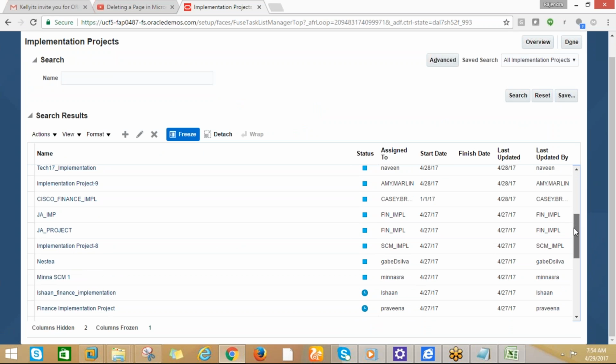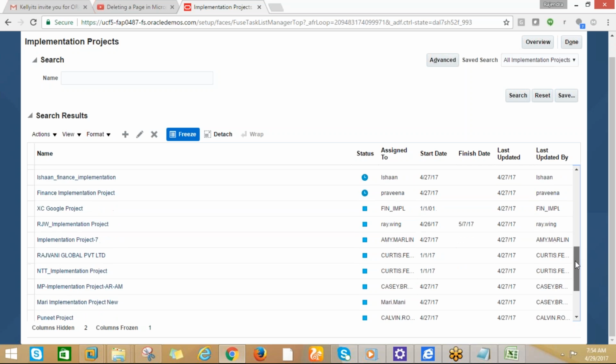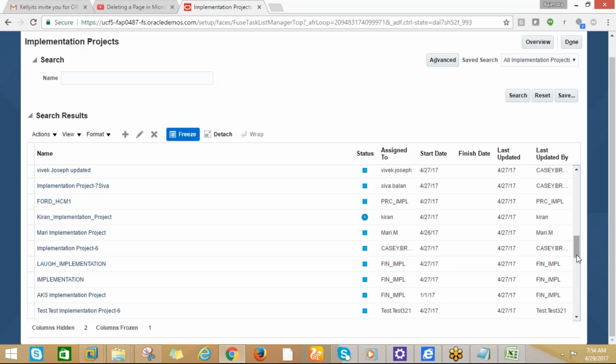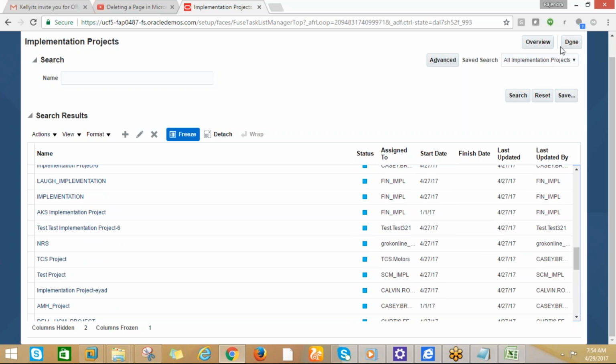Some projects were created on different dates, so you will get all the projects. But for your practice, you can create your own user. You can practice, and if it is deleted, then you can practice one more project, till you get the confidence.